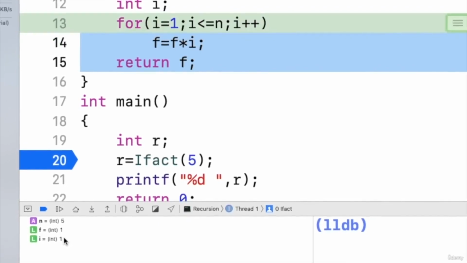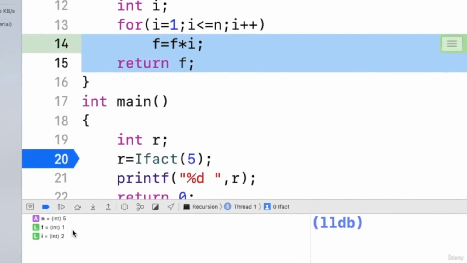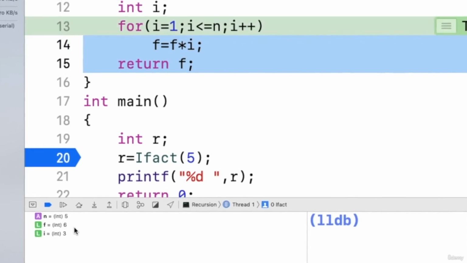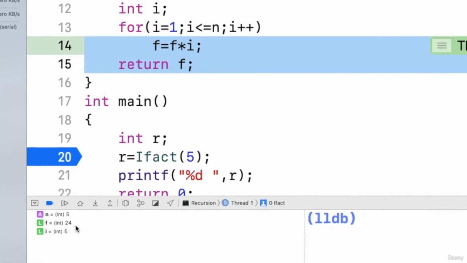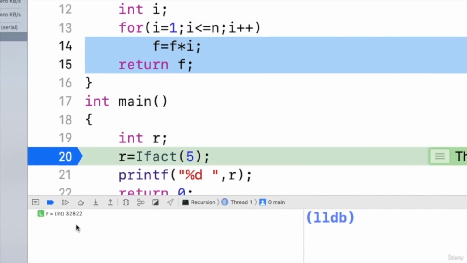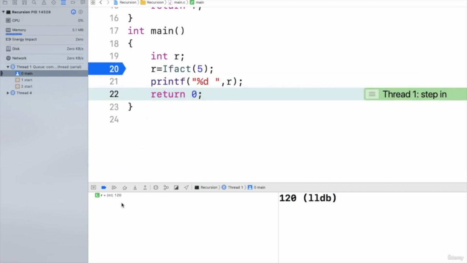i is 1, so 1 multiplied by f, f is also 1. Then i becomes 2, multiplied by f, f becomes 2. Then i becomes 3, multiplied by f, f becomes 6. Then i is 4, 4 is multiplied, 24. i is 5, 5 is multiplied, 120. i becomes 6, then it will stop. And come back to main function and print the result.